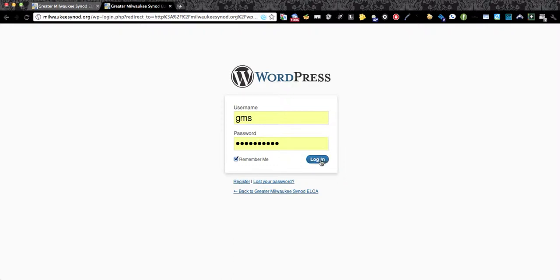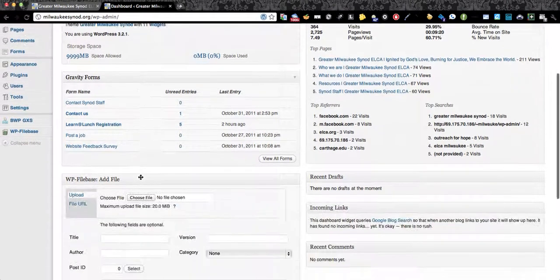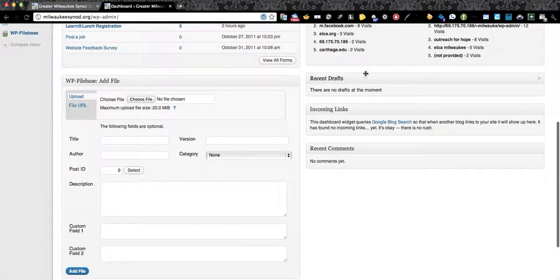So now I'm going to click on login. I put in my username and my password, and I click the login button. And now it brings me to the dashboard. The dashboard is kind of a run through of what is on the site. It gives me my Google Analytics right now, and I can see if there are any drafts, etc.